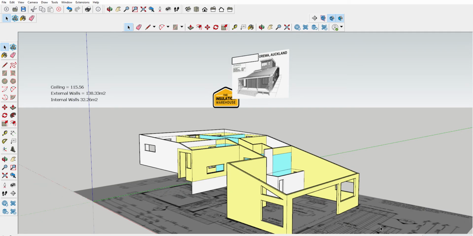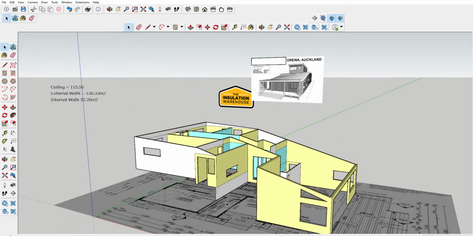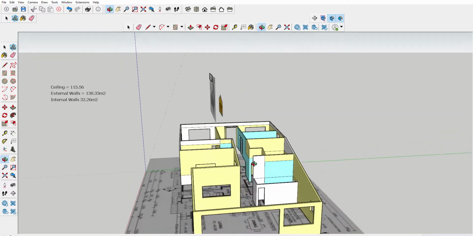When we do the takeoff, this is the plan for this particular house. It's a multi-level or split level property, as you can see, and we do it to scale. We add all of the doors and windows to scale so we get a very accurate takeoff of insulation. As we click on each of these surfaces, it tells us the exact square meters that's required. For walls, we deduct 10% for timber framing. So again, just all about accuracy.